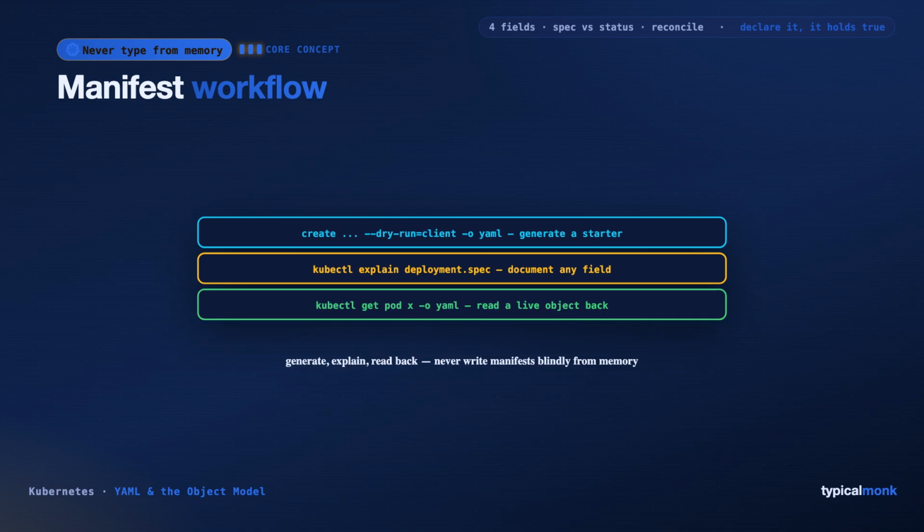And third, read a live object back as YAML with get, the object, and output as YAML. This shows you the full manifest of something already running, including the status the cluster filled in, which is invaluable both for learning the real shape of objects and for debugging what is actually deployed versus what you thought you deployed. Generate, explain, read back: 3 commands that turn YAML from a chore into a fast, confident workflow.